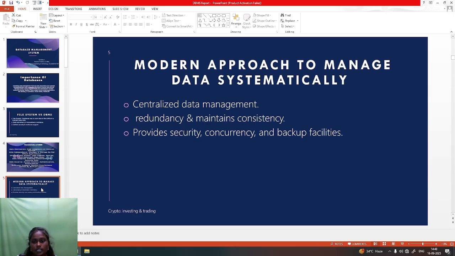It is a modern approach to manage data systematically, with centralized data management. It provides security, concurrency and backup facilities.